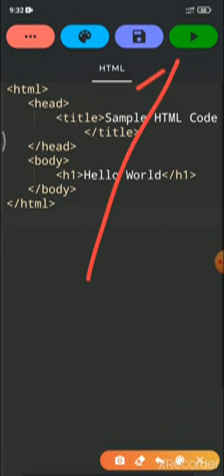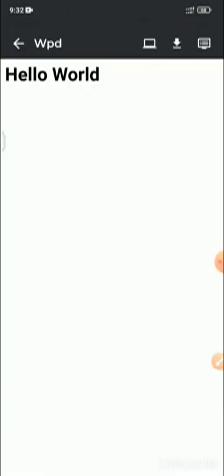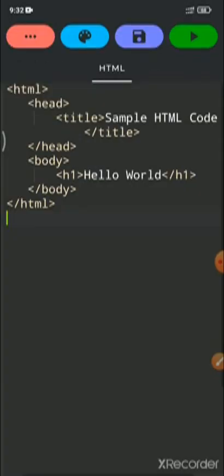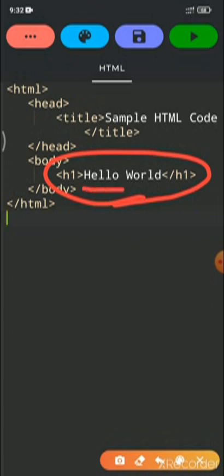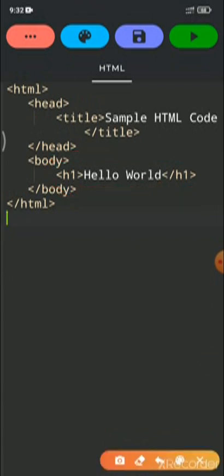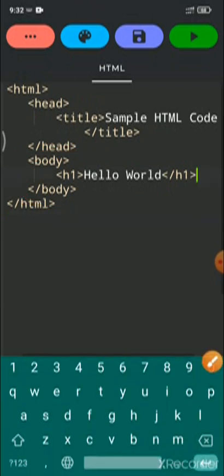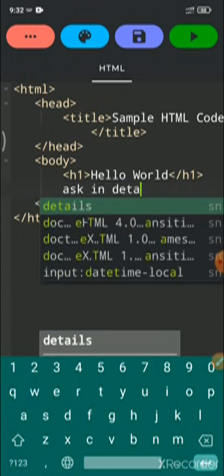Now, using this run button at the upper right corner, just click on the run button and see the output: Hello World. How does Hello World come here? See, this is the line Hello World, because we have typed only Hello World in the body tag. As I told you, whatever you type in the body tag will be displayed in a web page. Now I will type Ask in detail.